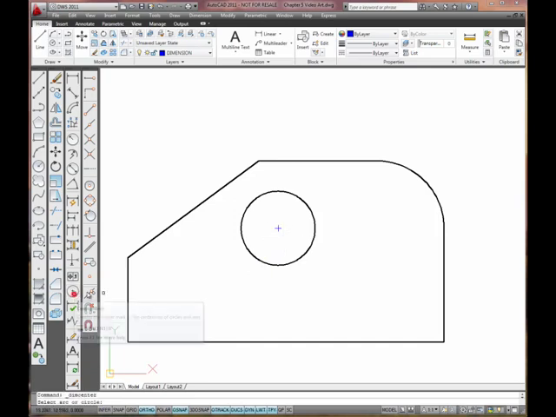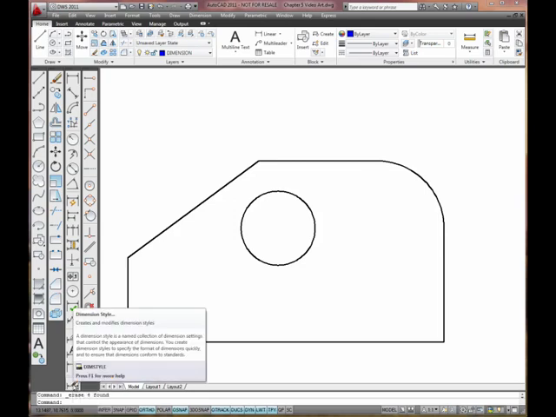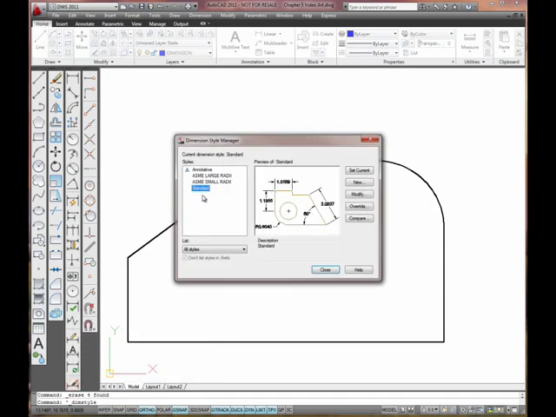If I select the tool again and pick on this arc, it will identify where the center of that arc is. Now that's all fine, except this style of center mark is really not very good for dimensioning a mechanical drawing. So I'm going to select both of those and erase them out. And next I'm going to open my Dimension Style Manager by picking on the Dimension Style icon right here. The current dimension style is called Standard. I'm going to modify that style.